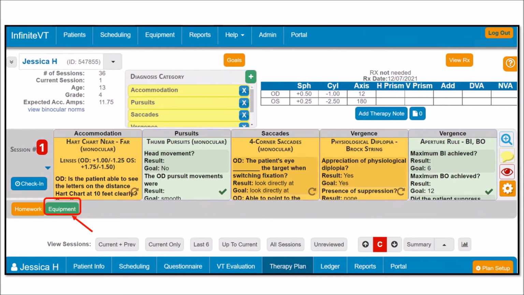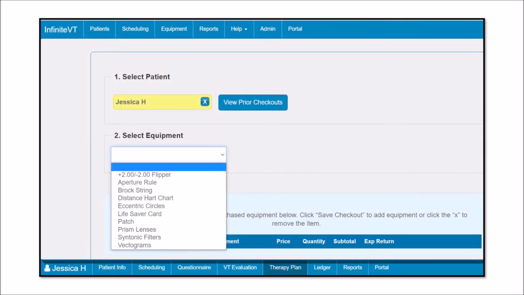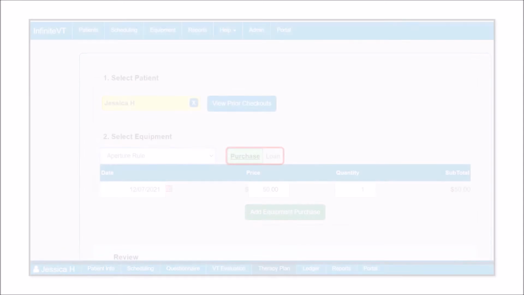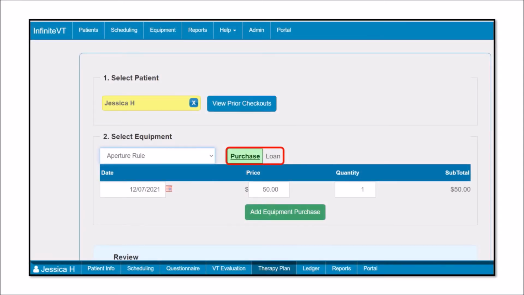If you want to sell or loan out equipment to the patient, click the Equipment button. Select the equipment from the drop-down box. Indicate if it's to be sold or loaned to the patient, and click Add Equipment Purchase. The InfiniteVT software will keep track of items sold or loaned to each patient and adjust the office inventory accordingly.